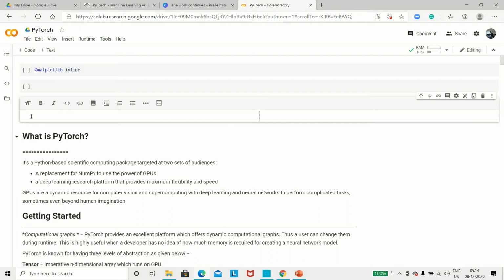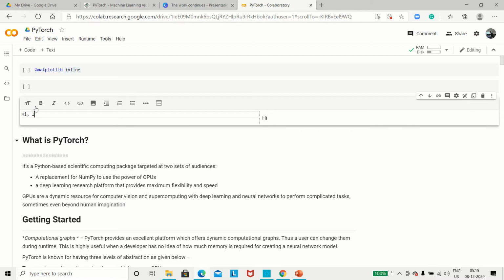The beauty of using Colab Notebook is that it gives you a lot of formatting options as well. So let's say, for example, I write my own name. Hi, I am Michael Garg, your PyTorch instructor for this course. Okay.